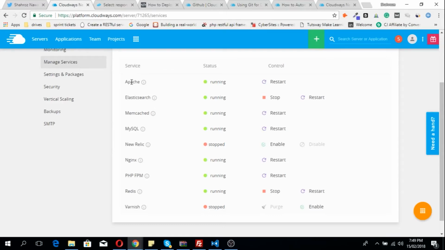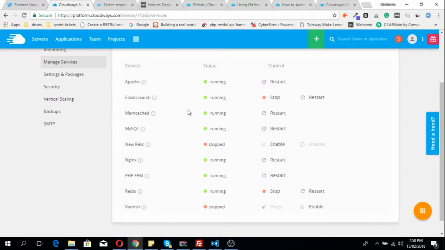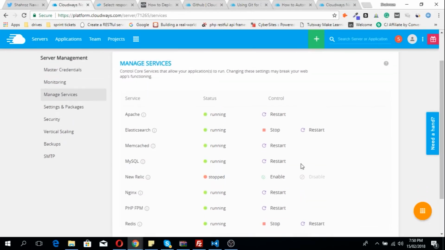So you can see up here is Apache, Elasticsearch, Memcache, MySQL, New Relic, Nginx, PHP-FPM, Redis, and Varnish. I'm not a big fan of Varnish, because sometimes Varnish does not work properly with PHP applications and Laravel applications. I just want to show you these services that the Cloud-Based Thunder Stack has. You can also start and stop these services with only one click. So these are the services. Let's move to settings and packages.